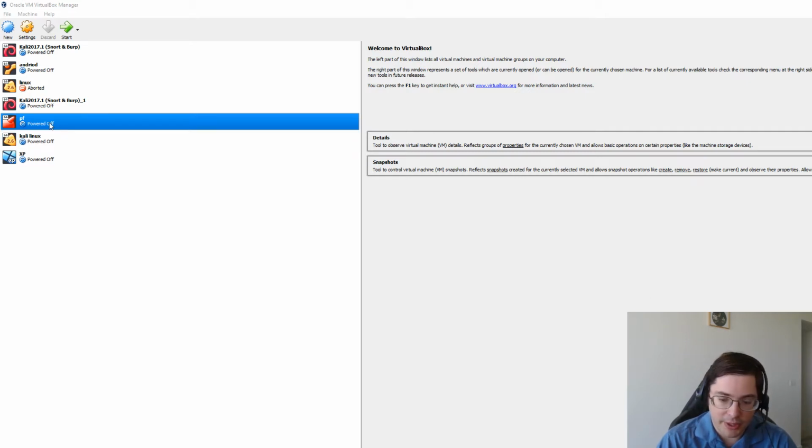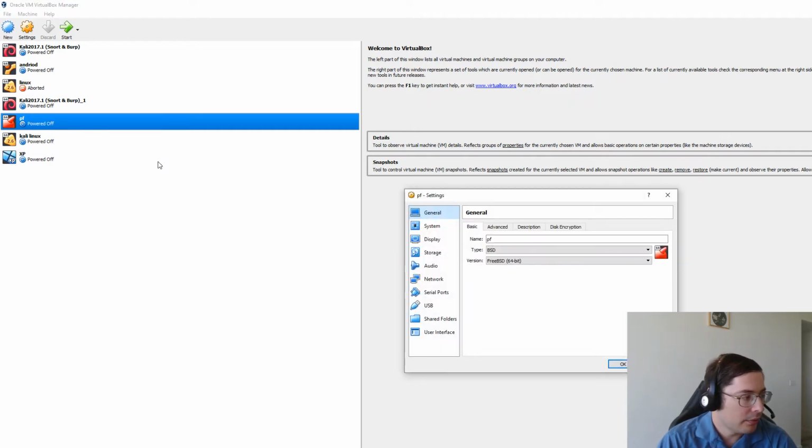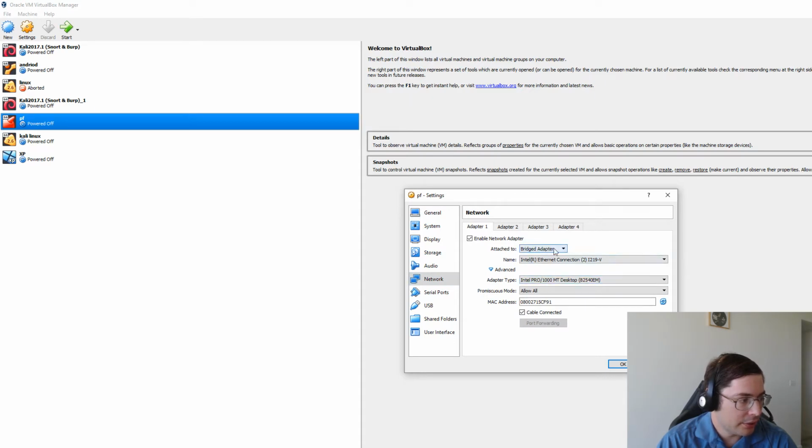So pfSense is a firewall and a router that's going to give other virtual machines access to the internet while protecting them from being attacked from outside our network. Alright, so let's take a quick look. So first of all, we have the connection to the internet. So right now I've got it unbridged.